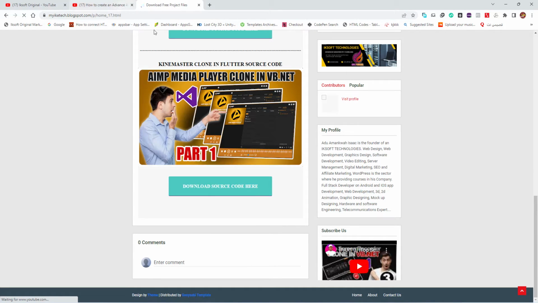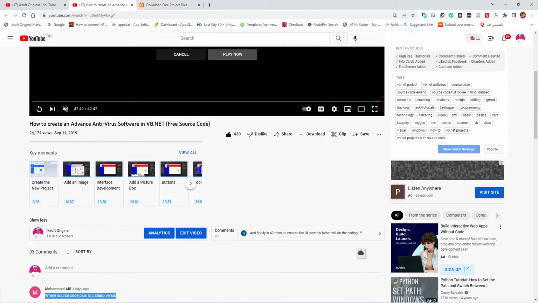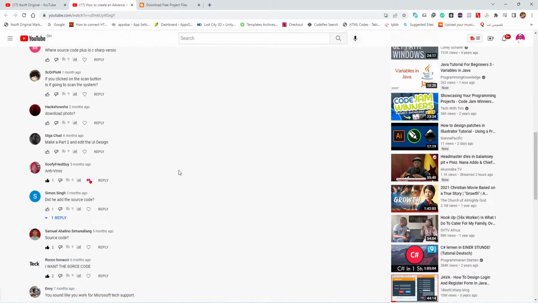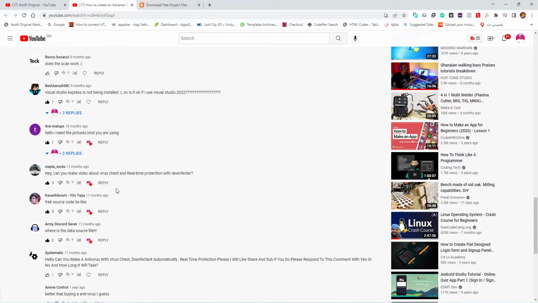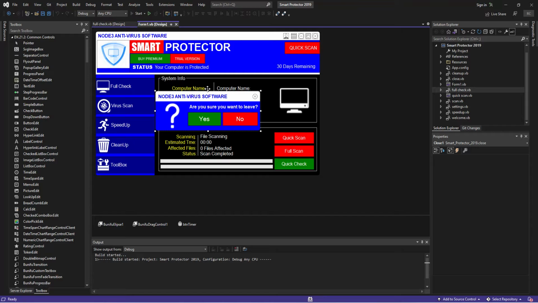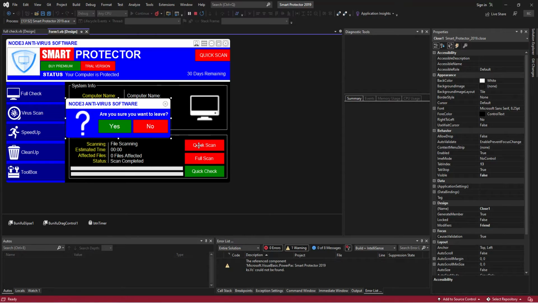So what will we be doing today? Before we get started, from this How to Create an Antivirus Software in VB.NET Part 1, I've been getting a lot of comments. People are asking for the functionalities of this project, and today is the day we're going to add functionalities to this particular project. So with no further ado, let's hop right into today's lesson. Now let's start the project and let's see how it actually works.